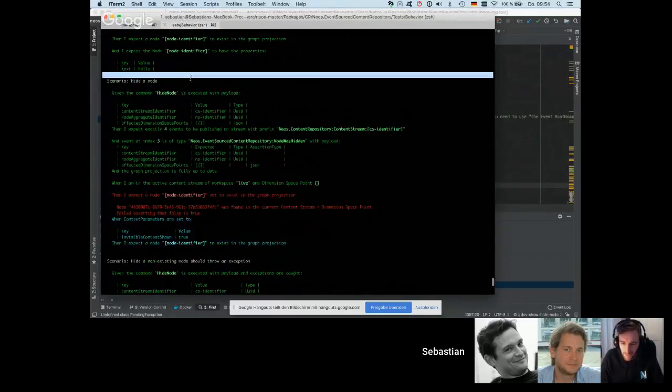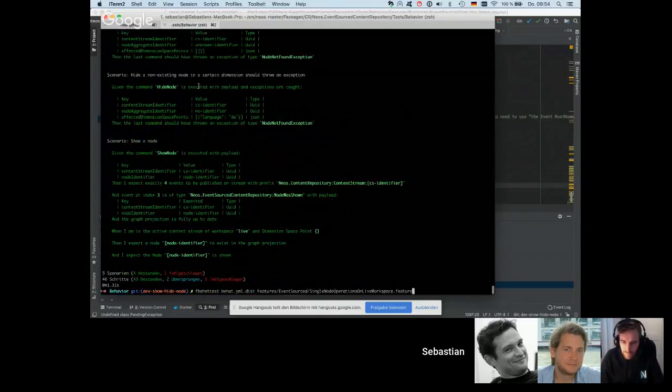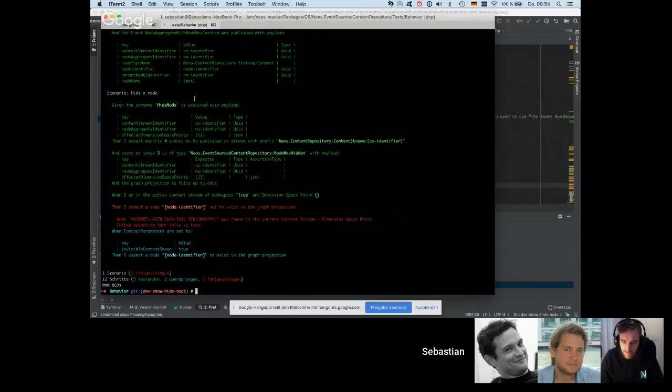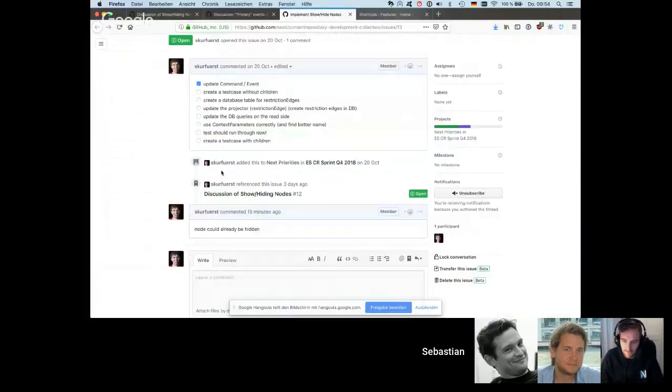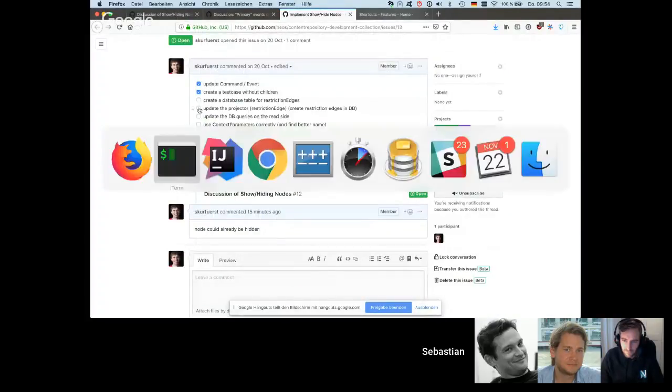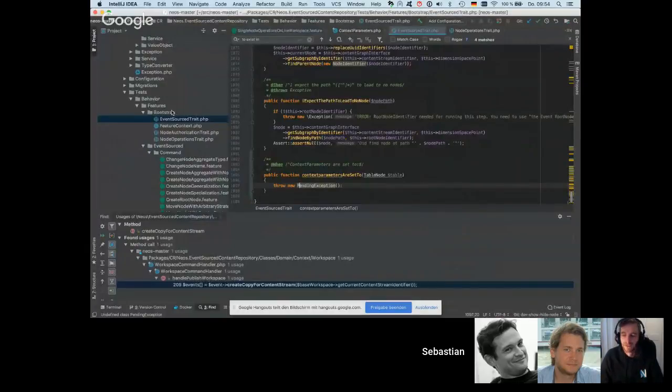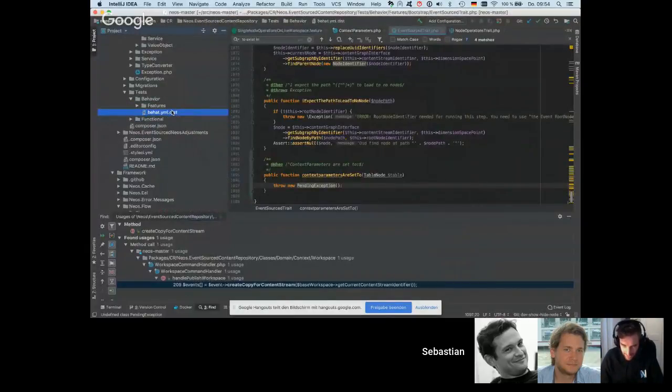So let's hide a node. Which line was it? C56. I mean, I'll probably continue building it in the afternoon anyways, right? But here now we get an error. So now we have a test case, and now we have to actually create the database table, and now it gets more interesting.